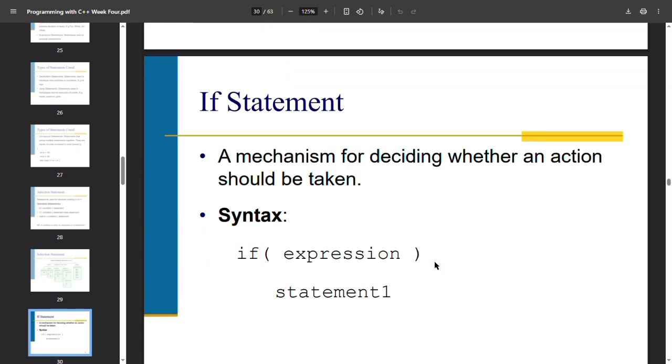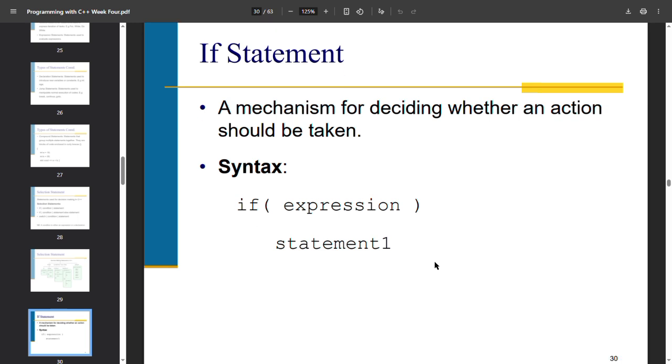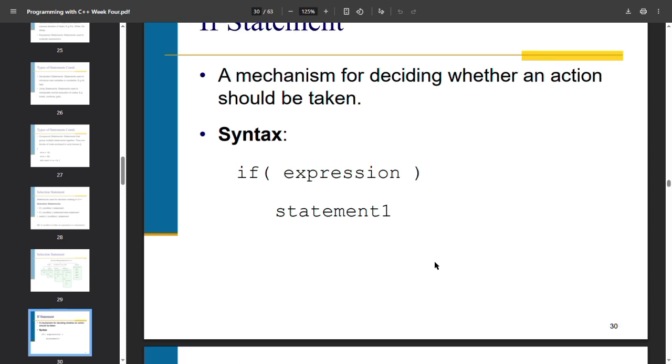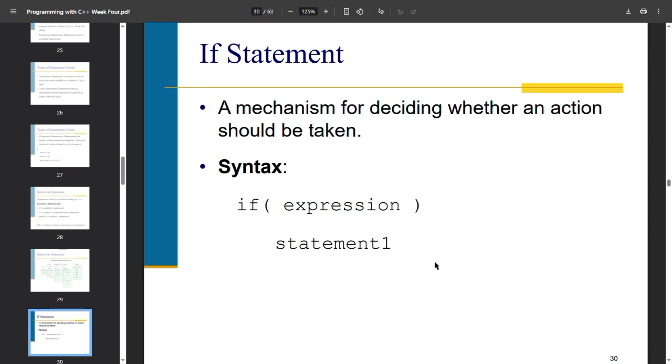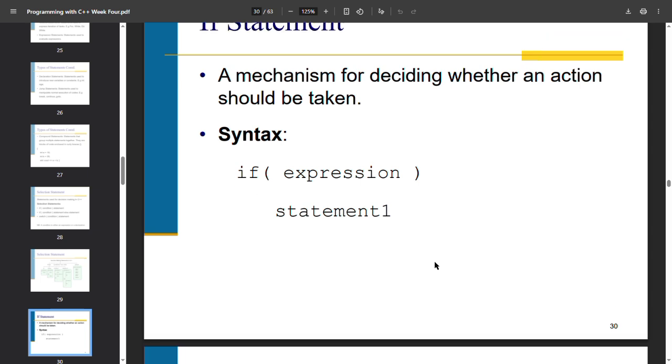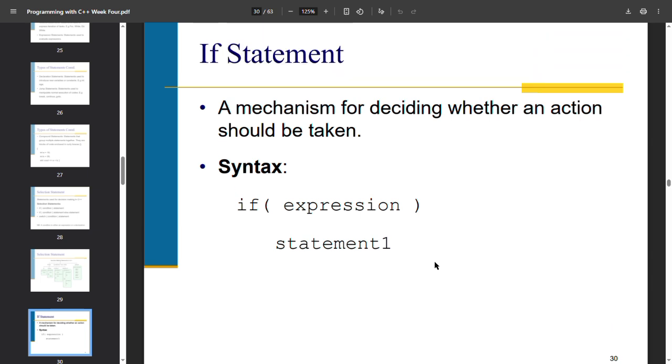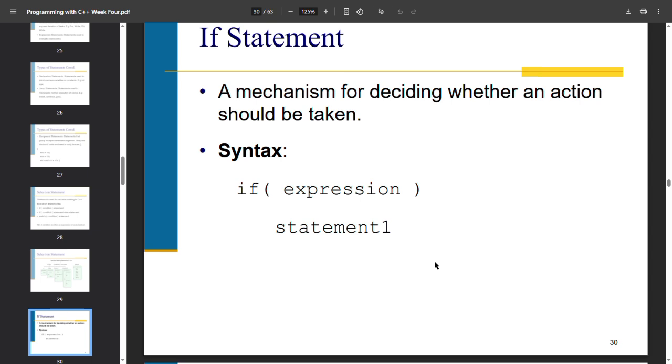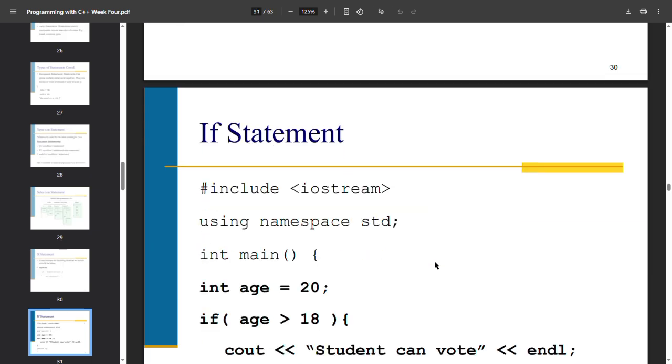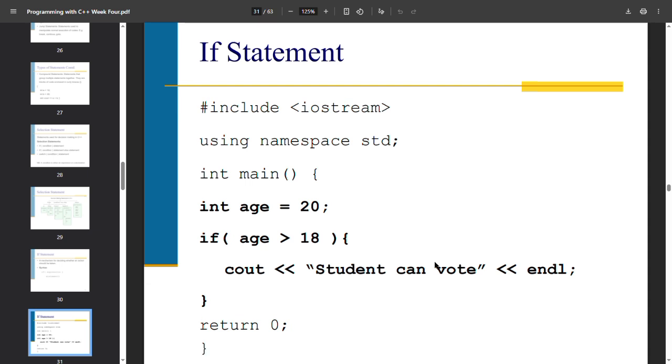Now as we go through the slides, we read through the if statement and how it is used: a mechanism for deciding whether an action should be taken or not. We'll go deeper as we progress with our lessons. I'll just be reading the definitions for now, and later we do the practical aspect. There's an example of the if statement.